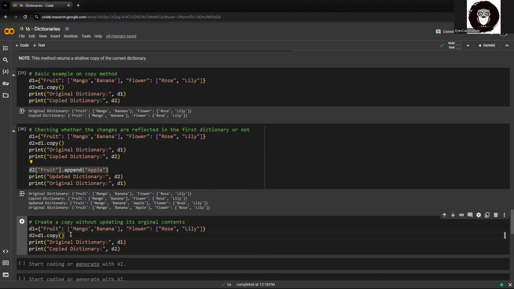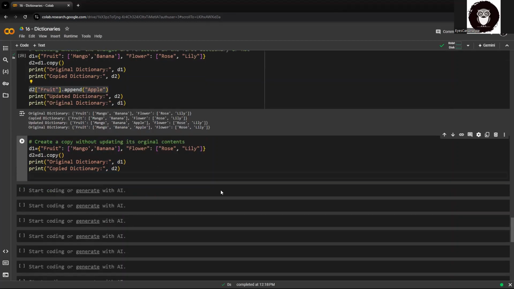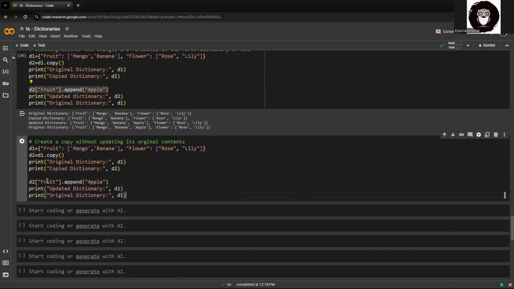Then I am adding a new item to D2. So suppose I have copied this original and copied one. Then I am not appending, I am creating a new key and value, that is fruits, I'll say place. And I will pass on a list called Mumbai, comma, New York.